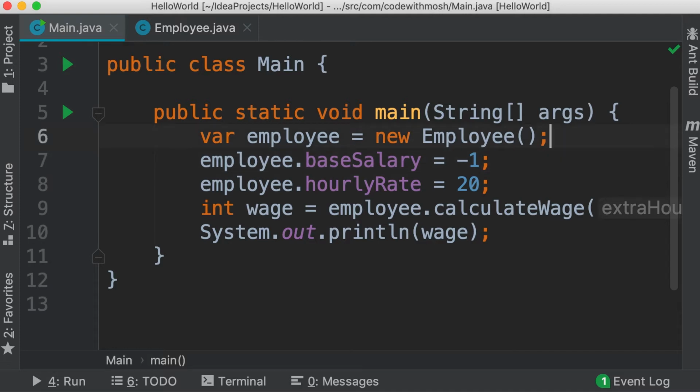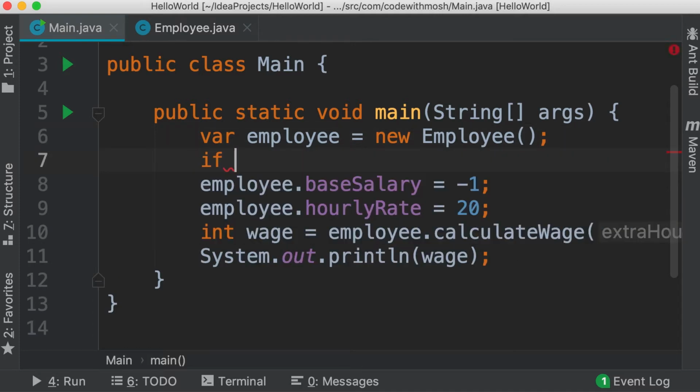Now, here's one way to solve this problem. We can write an if statement, get the base salary from the user interface, and then check to see if it's a negative number. If this condition is true, then we're going to print an error message. However, the problem with this implementation is that every time we use the employee object, we'll have to write this if statement. We don't want to do that. We want to encapsulate this logic inside the employee class.